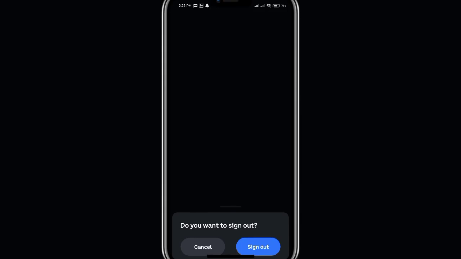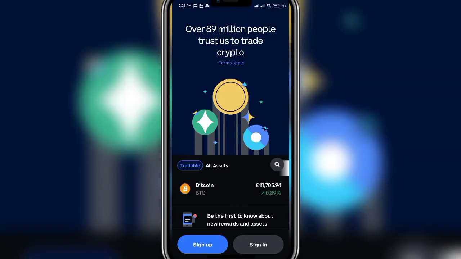Click on it and then a verification pop-up will open up. Click on sign out once again and that's pretty much it. As you can see, you have signed out successfully of your account.